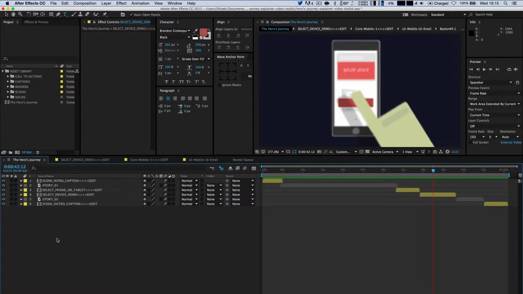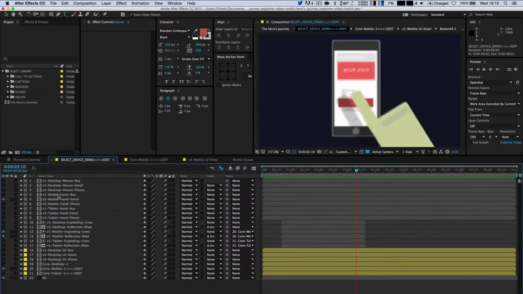So on the top layer here, or the top level, you've got all of these yellow layers, which you're no doubt familiar with now, which indicate that they are there to be edited. The grey layers are pre-rendered and they don't need to be changed at all. So let's go into our device demo here. It's this scene we've got towards the end. Select device demo. In here it looks a little bit overwhelming.